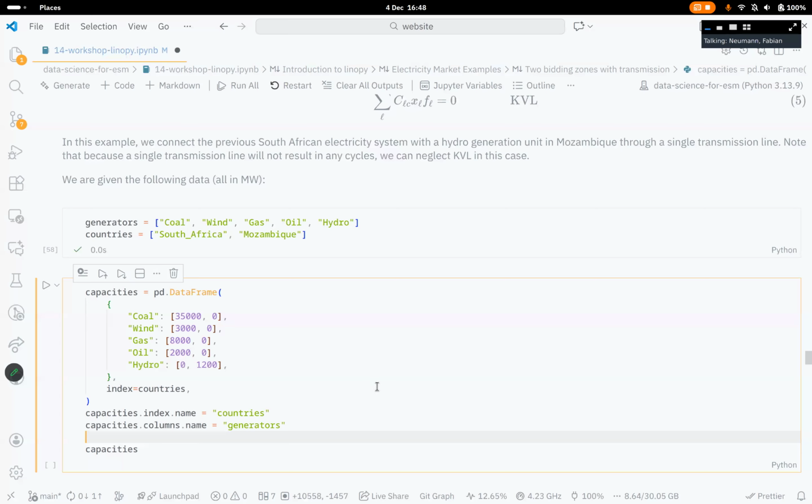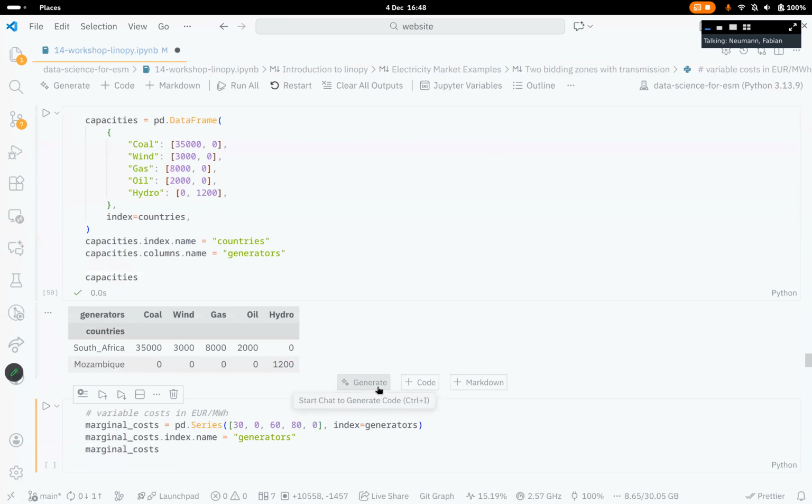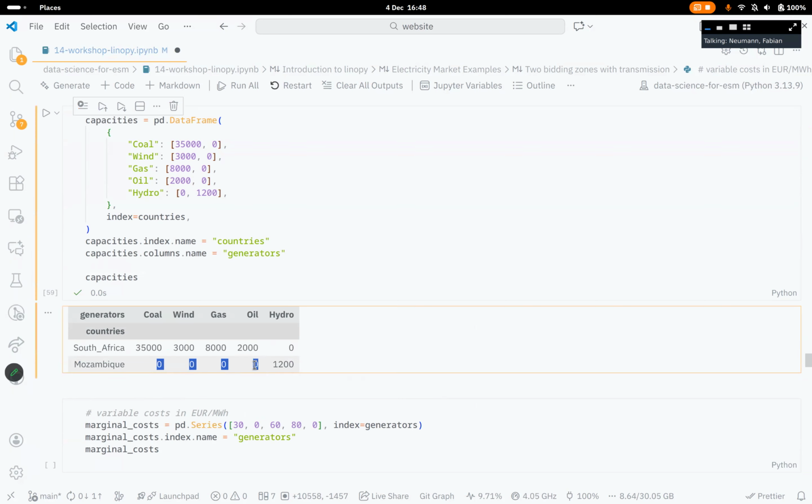And the capacities we construct as a data frame, so that we have the countries as index and the generators as columns. You can do it in different ways, but in this case, for the capacities that the corresponding other country doesn't have, we'll just put a 0. It's not the most efficient way of doing it for large models, but these are small enough to do that.